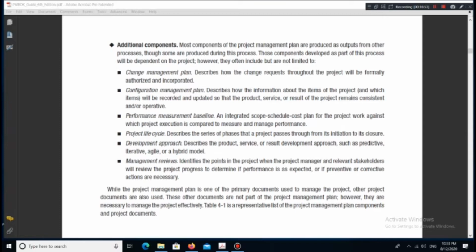Development Approach. Describes the product, service, or result development approach, such as predictive, iterative, agile, or a hybrid model. Management Reviews. Identifies the points in the project when the project manager and relevant stakeholders will review the project progress to determine if performance is as expected, or if preventive or corrective actions are necessary.